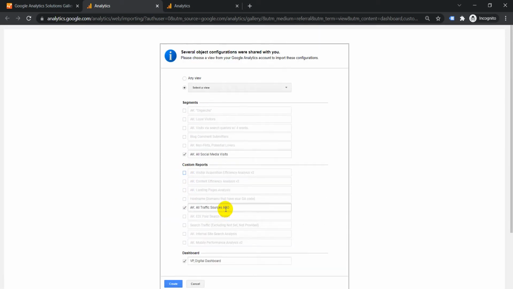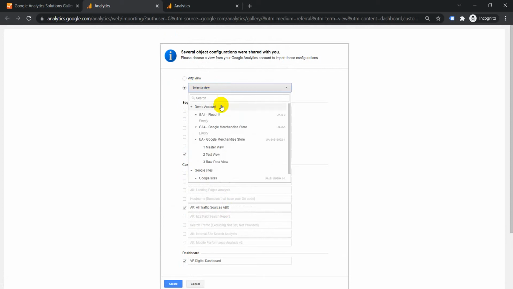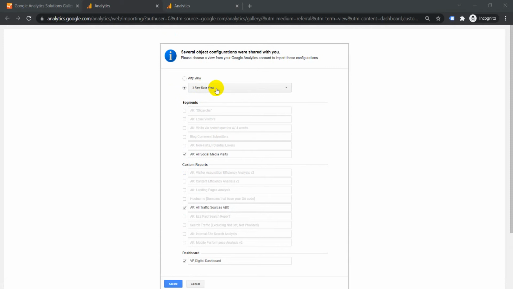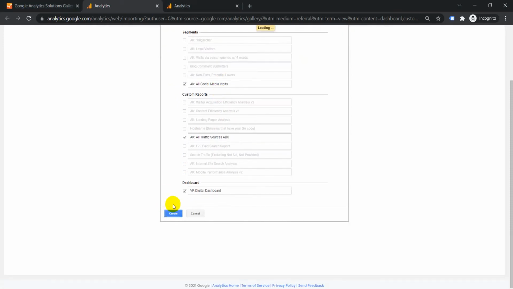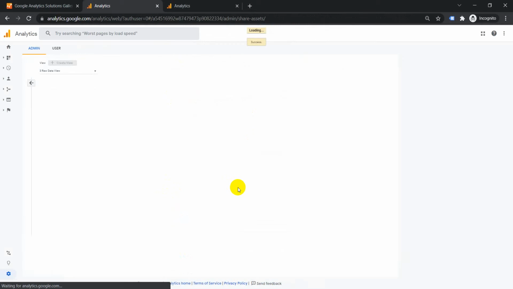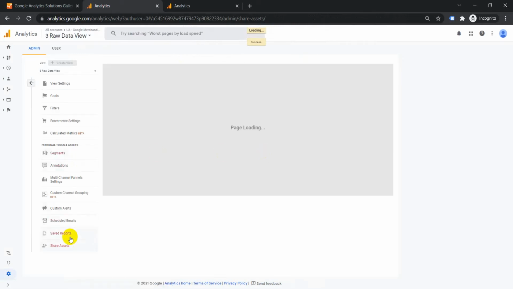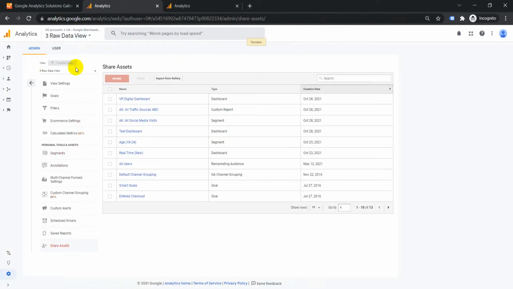Before we activate this dashboard, we need to choose a view. Go here, click on view, and choose whichever view you want. It only applies to a view. We will click on raw data view. Once you have clicked on raw data view, come down and click on create. So we've added a segment, a custom report, and a dashboard for the raw view. Once it's applied, it will start showing. It now shows in shared assets in view, right at the bottom. This is what has been shared: the dashboard has been added, a custom report has been added, and a segment has been added.